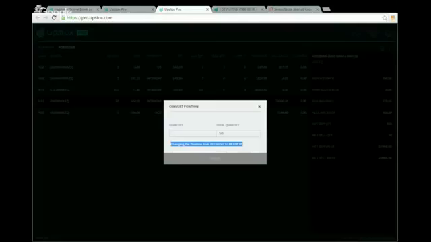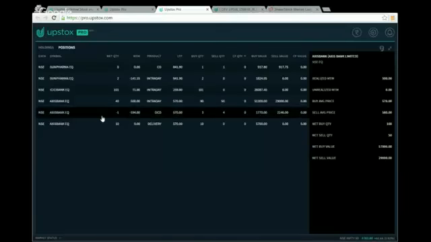at that time, you just have to come to the position book. You just have to click on the convert position option. You can input the quantity that you need to convert. Say I want to convert 10 quantity, and I'll click on the done button. When I click on the done button, my position gets converted.